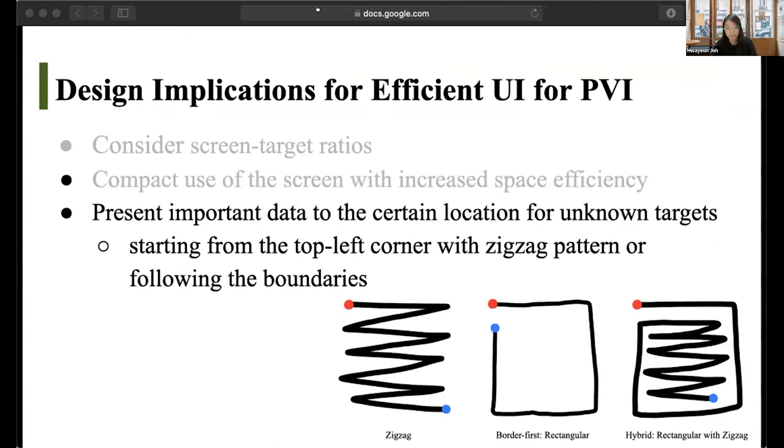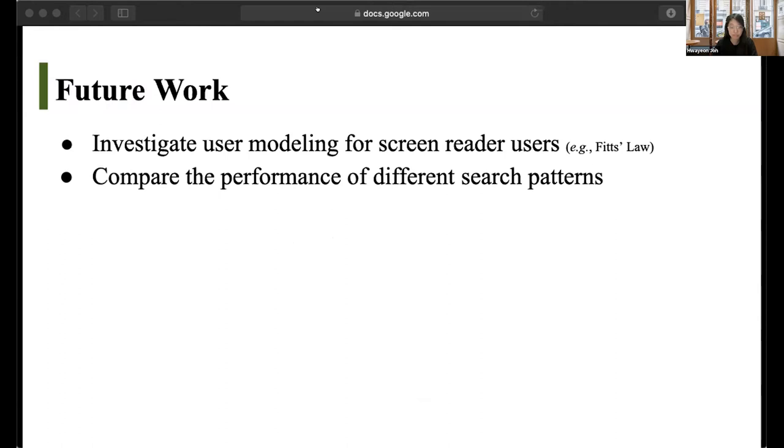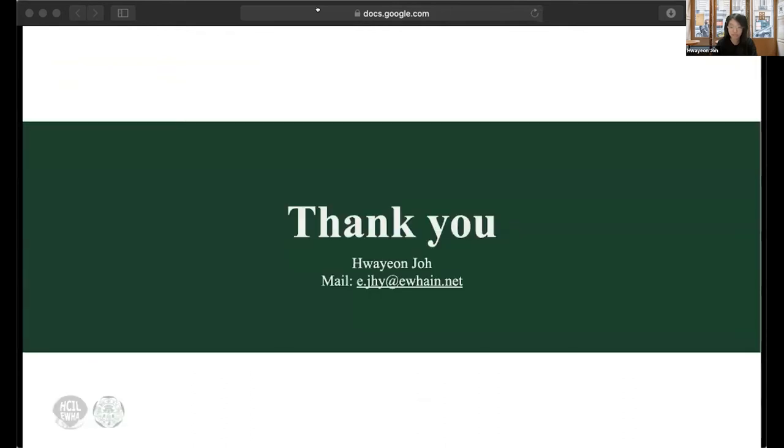Also, similar to how graphical user interfaces were designed, we suggest placing important information at the top left corner, and following the boundary of the screen for exploration if the location of the target is unknown. As future work, we plan to study user modeling for screen reader users, similar to Fitts' law study. Also, we would like to investigate the performance benefits of different search patterns that we have identified in this study. Thank you for listening.